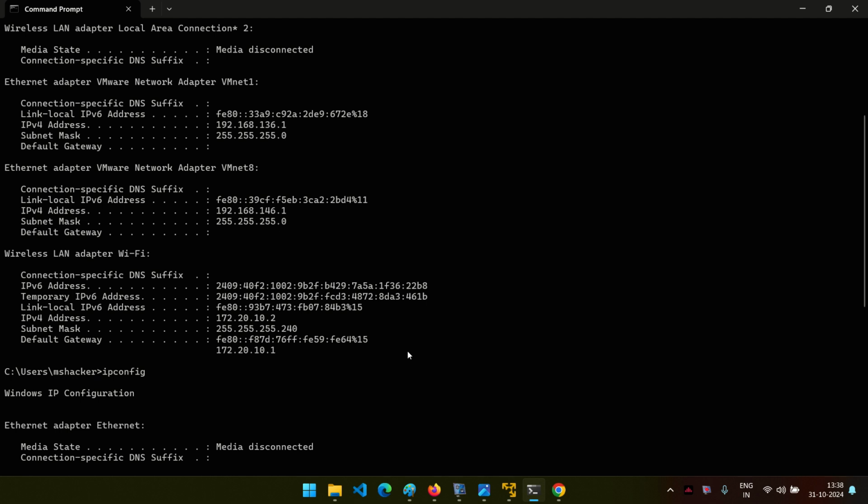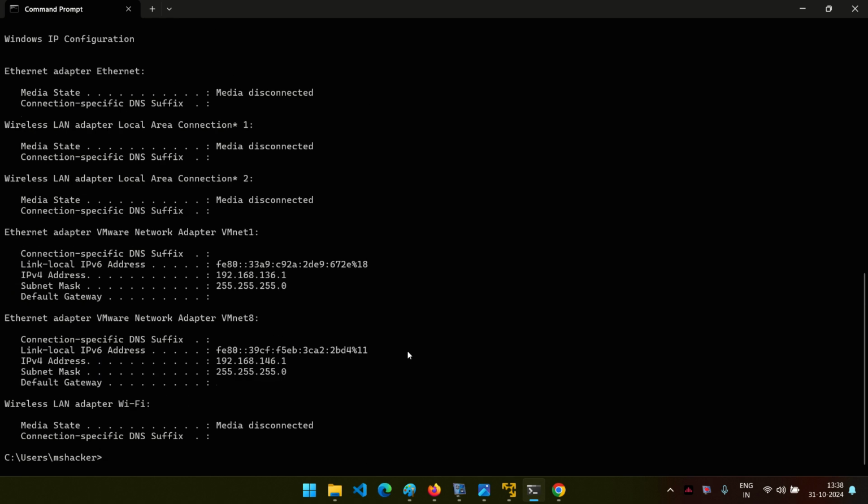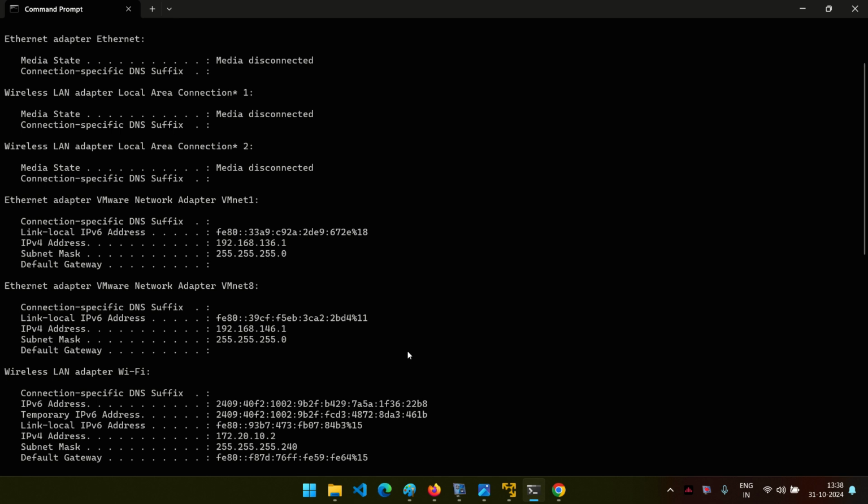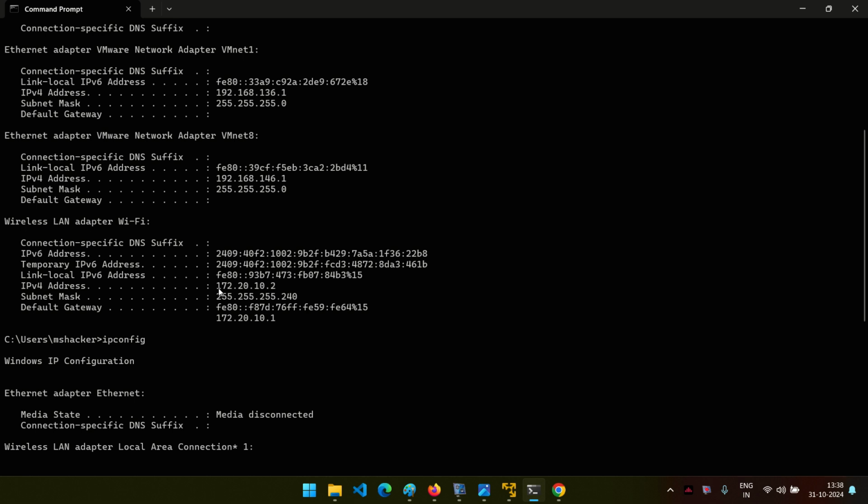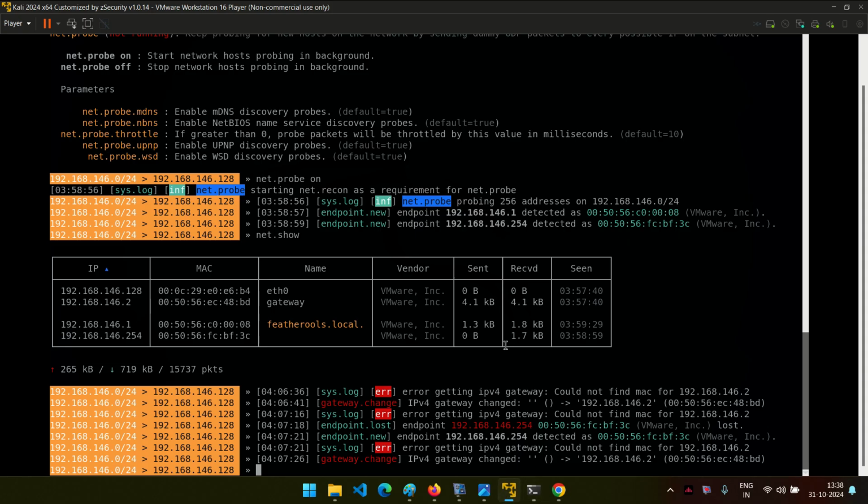IPv4 is 172. We don't have any wireless connection. Media is disconnected. So the wireless connection, we are interested in the wireless connection, to be honest. As you can see, the wireless connection is on like 172.2.0. So this is, I think, the real gateway. The actual gateway is this, and whatever gateway we are shown here.